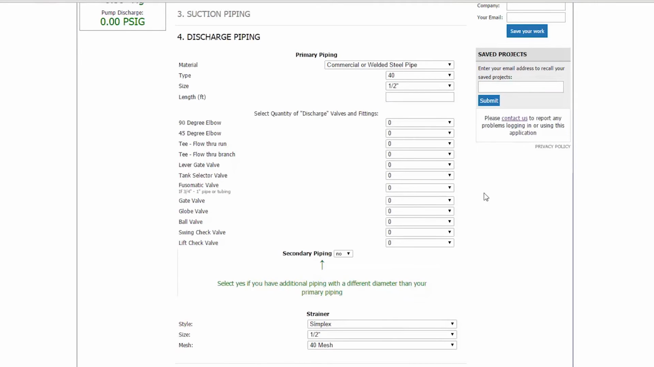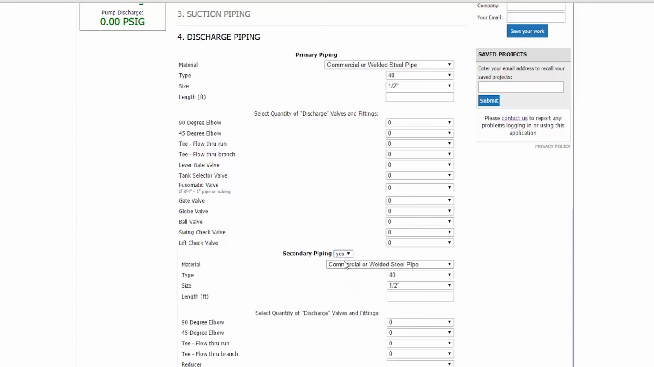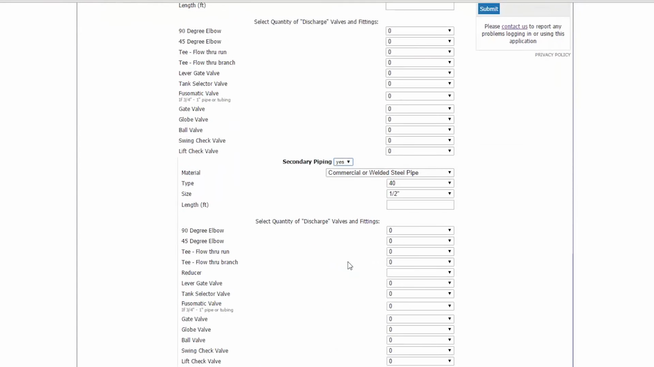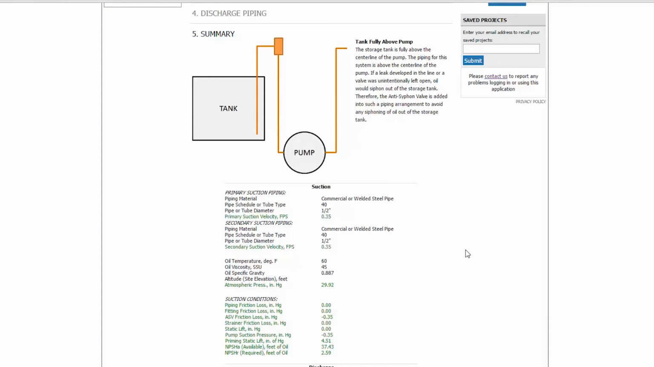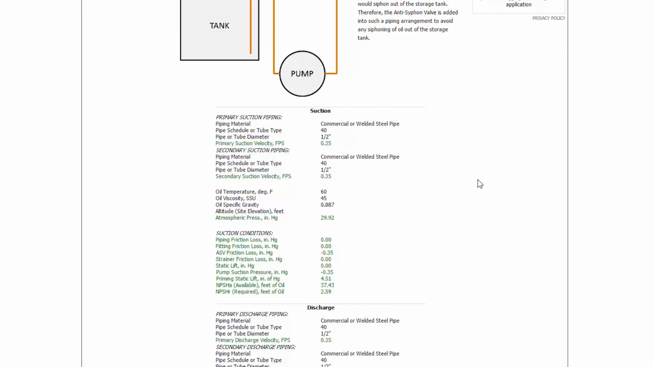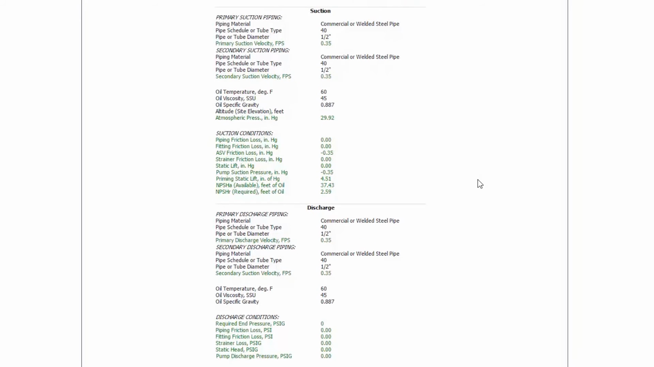In the Discharge Piping section, please fill in the primary discharge info and valves. Just as in the Suction Piping section, fill out all the info as it pertains to the discharge piping. If you're using secondary discharge piping, then change the secondary piping from No to Yes and fill in the secondary piping info. When finished, click Next and go to the Summary section. The Summary section allows you to see a completed overview of the suction and discharge piping results.